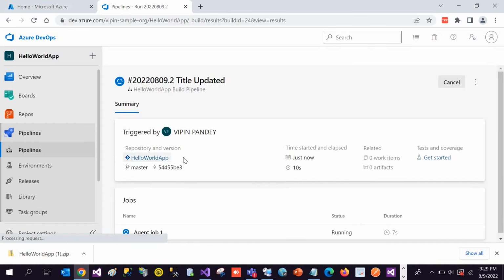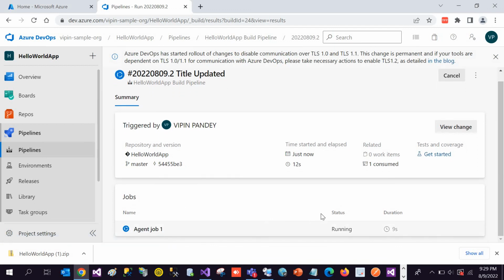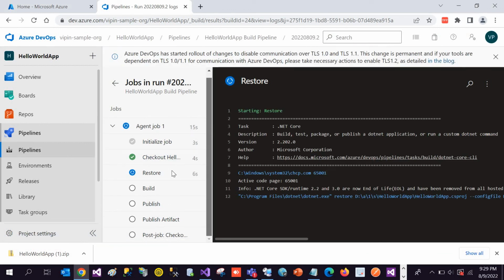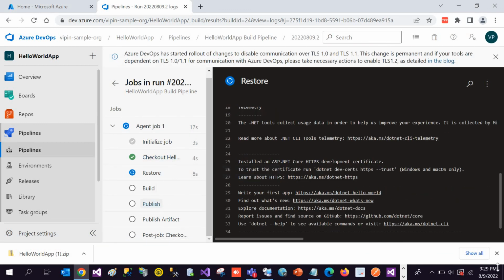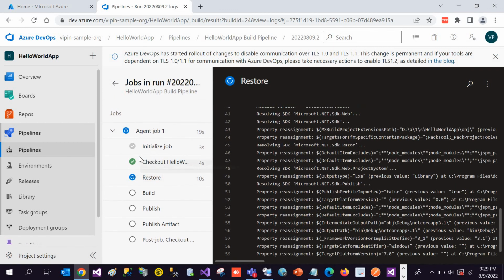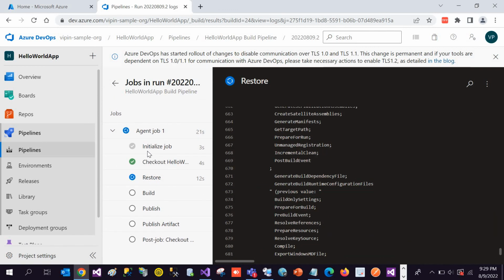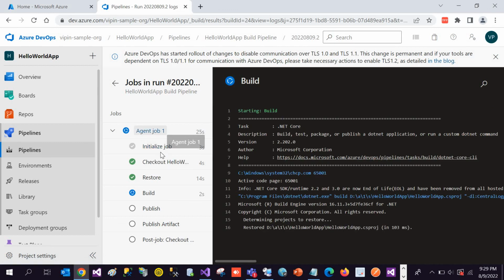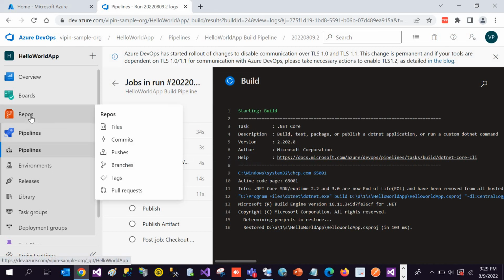Now let me click on this pipeline. Now it is running. You can see status, it is running on this agent job 1. Now let's go back to this build pipeline, and behind the scene, what Azure DevOps has done, it has dynamically allocated one dedicated machine, and it's going to perform all these steps which we discussed earlier, that first of all it will initialize the job, then it will check out the code from your Azure repo, right?